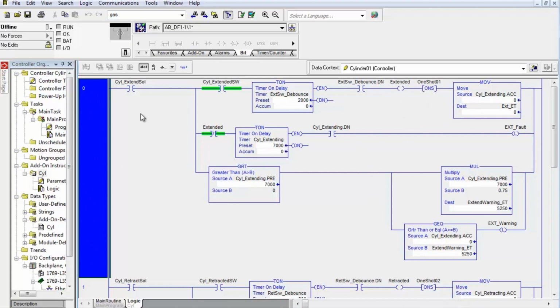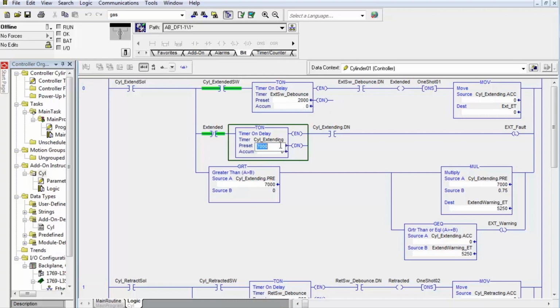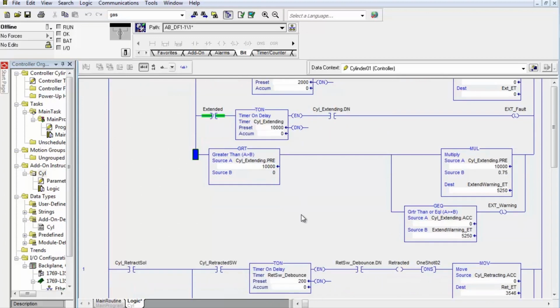The way we're using the extended switch and the retracted switch is we have a debounce timer. And the debounce timer, I have it set at 2 seconds, and that's only so you can actually observe it accumulating. In reality, it would be set to 1/10 of a second at the most, to 100. As a matter of fact, I'm going to bump this up to 10 seconds. That way when we're running this, we have some time to watch it.